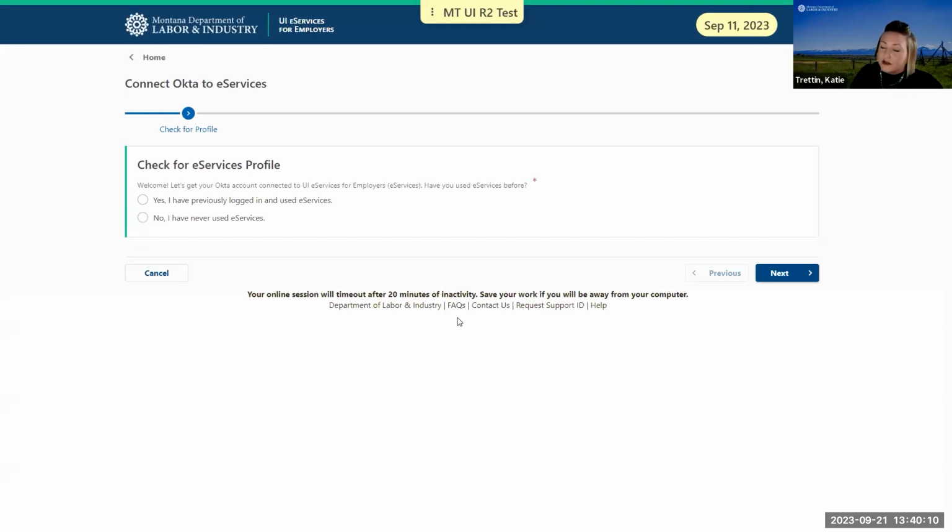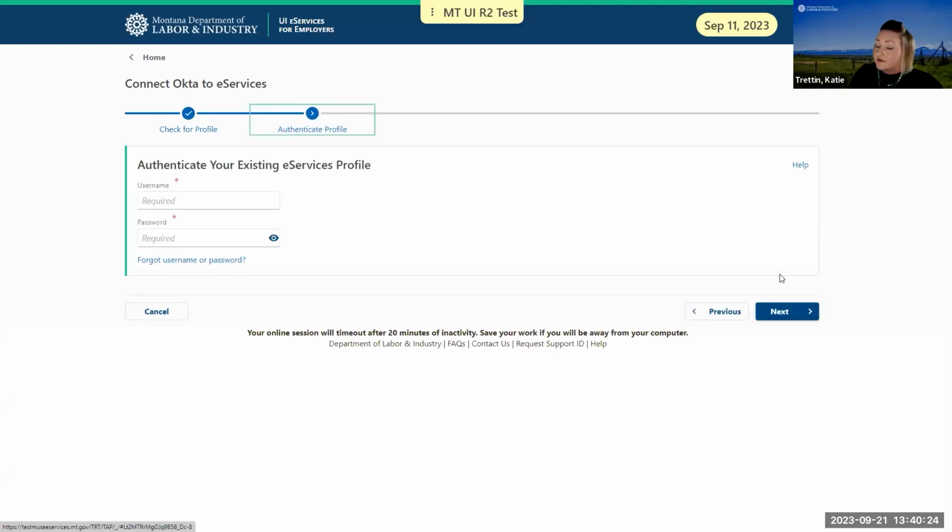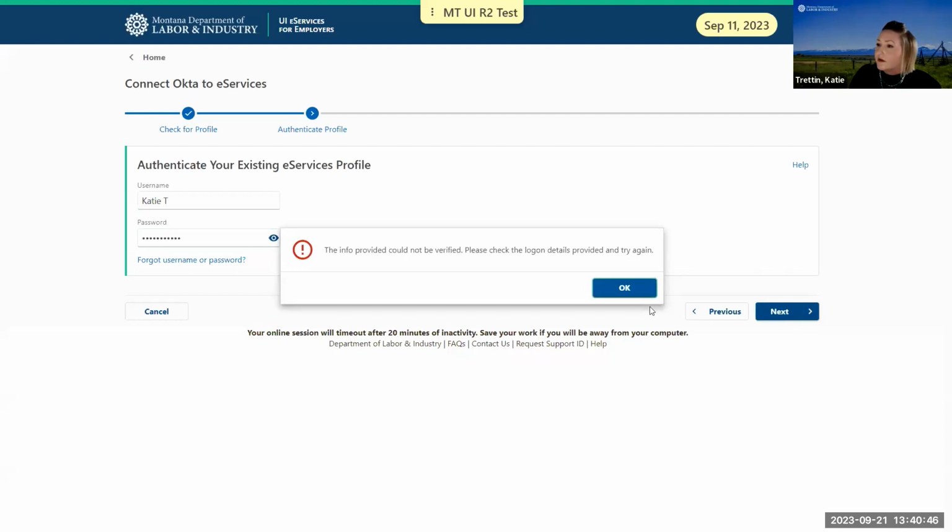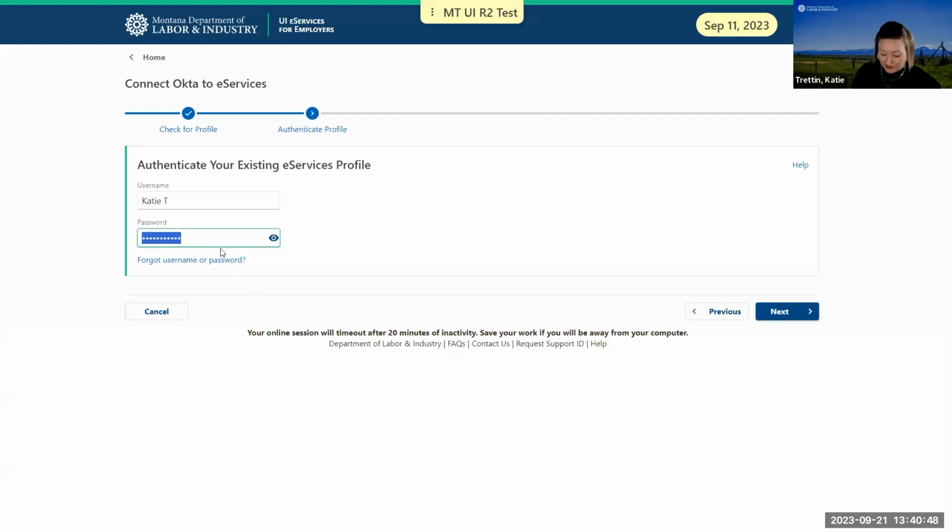Okay, so now the system does see my Okta account, and now I have to go search for my web logon that I have always used to log into eServices with. So I'm going to go ahead and click Yes, I have previously logged in and used eServices, and then I will click Next. So here are the boxes that we are going to put in that username and password we've always logged into eServices with. And then I'll go ahead and click Next over here. Maybe I typed my password wrong.